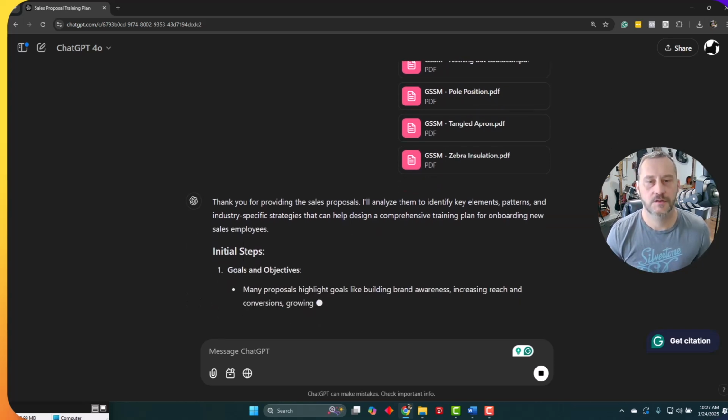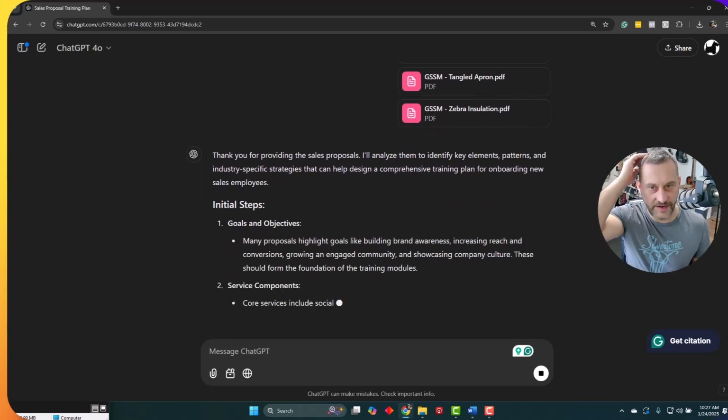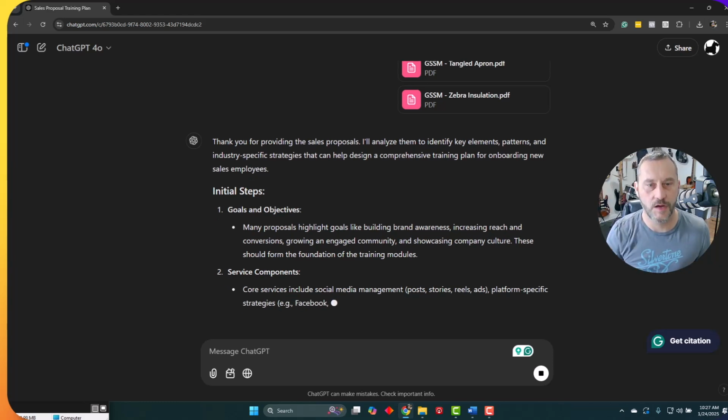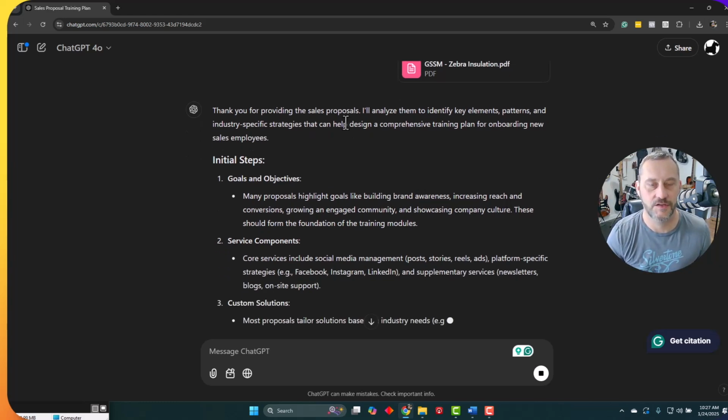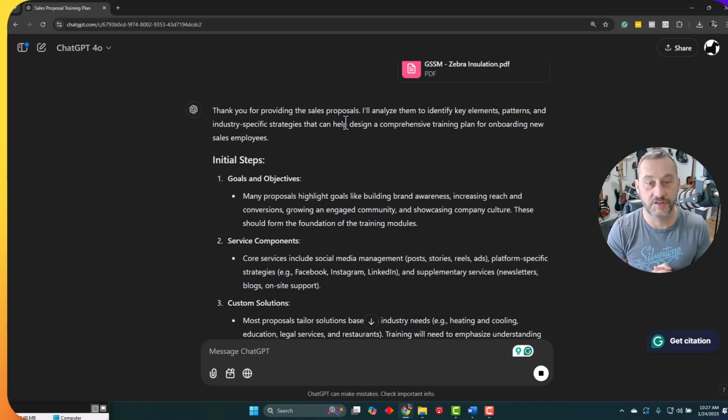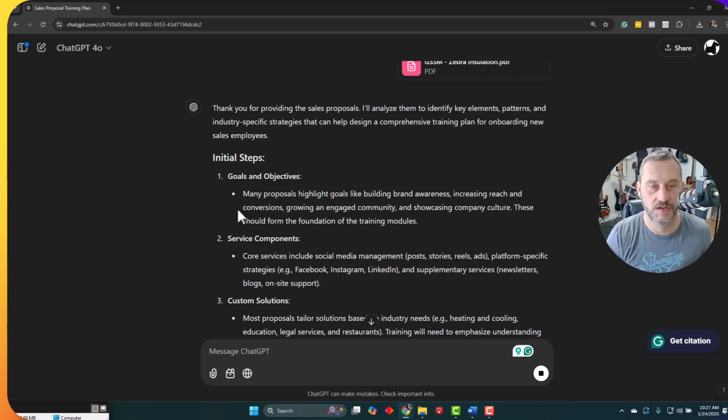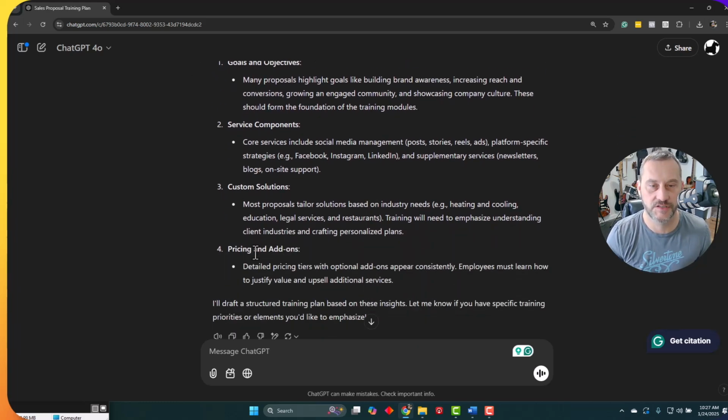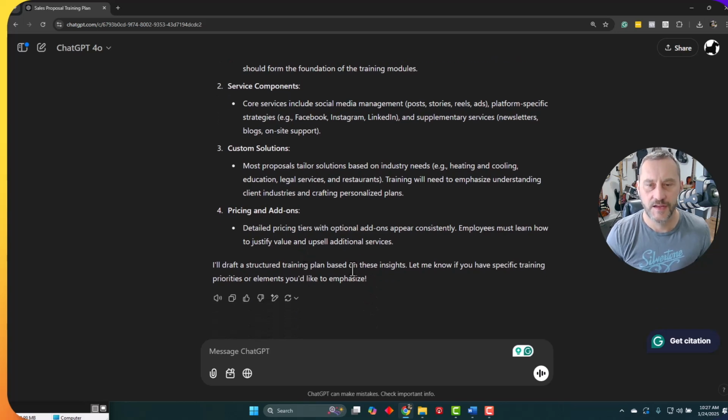So here it goes. Now it's analyzing key elements. I'm trying to start to get together the initial framework for this training guide: what our goals are, our service components, our solutions, our pricing, stuff like that. So this looks good. I said, great start.